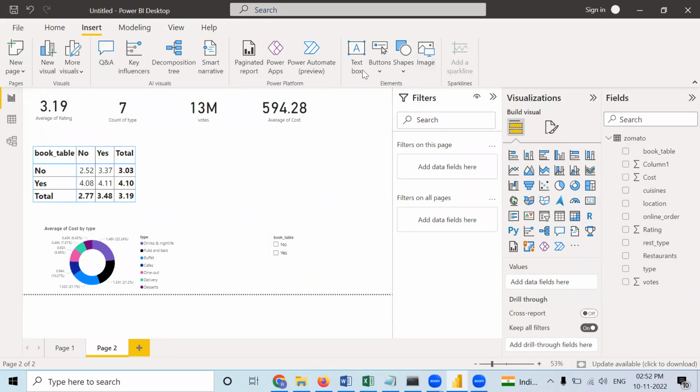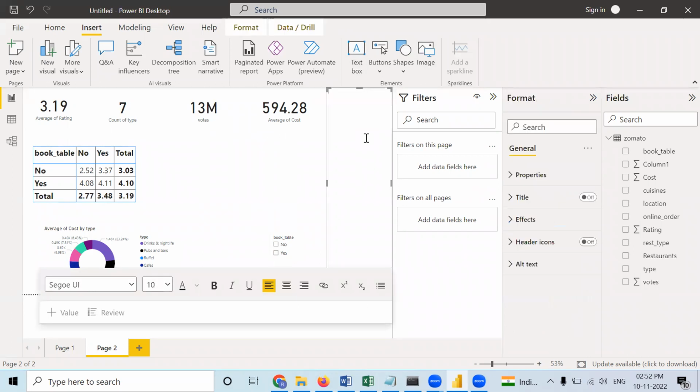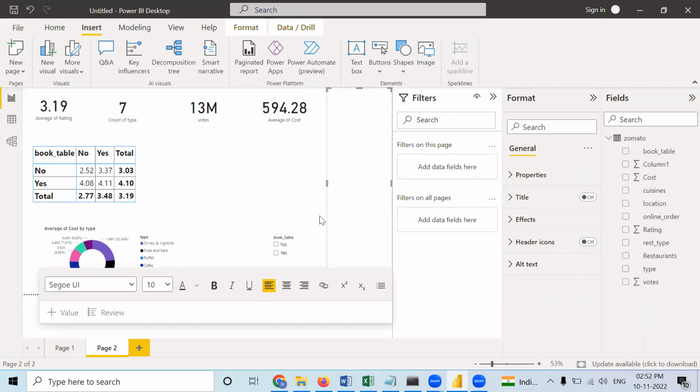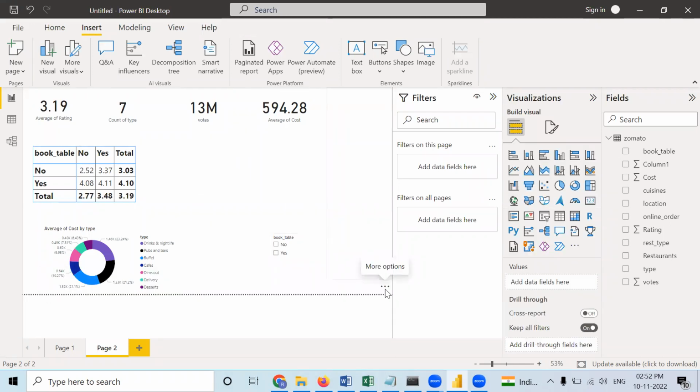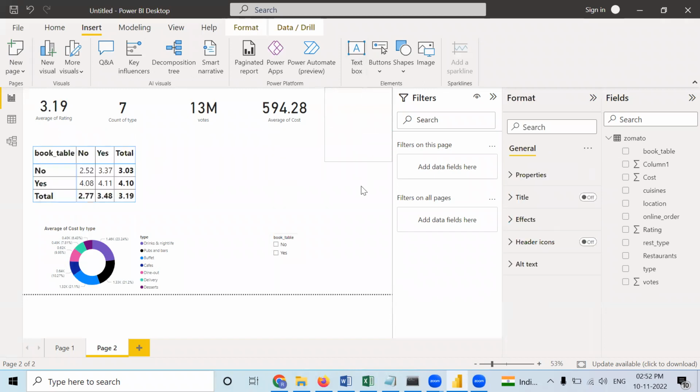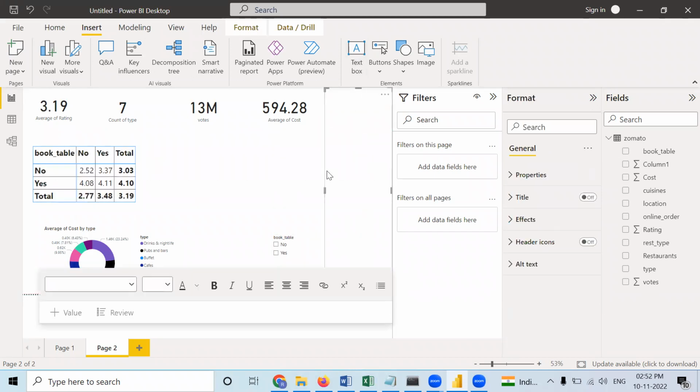Right. Now, I was telling you about the text box, right? So this is the text box. When you click over it, right now I will remove it and I will show you once again. Okay. I have removed it. Now go to insert. There is a text box option. Take that one. You can alter its size and all as per your requirement.